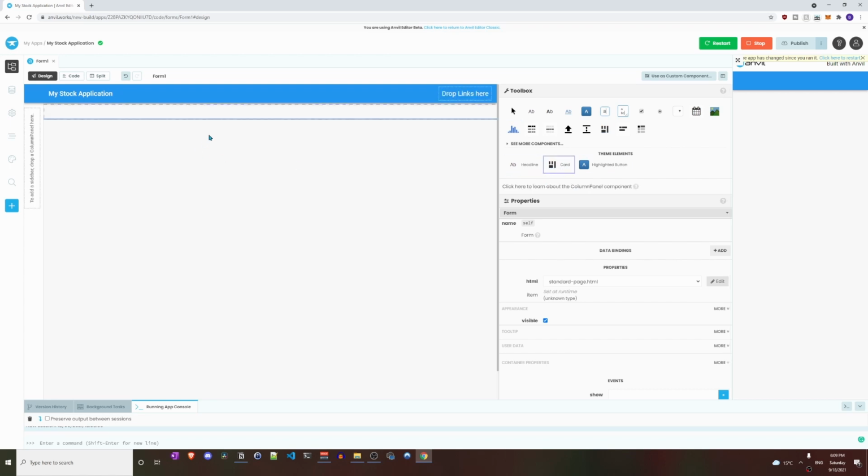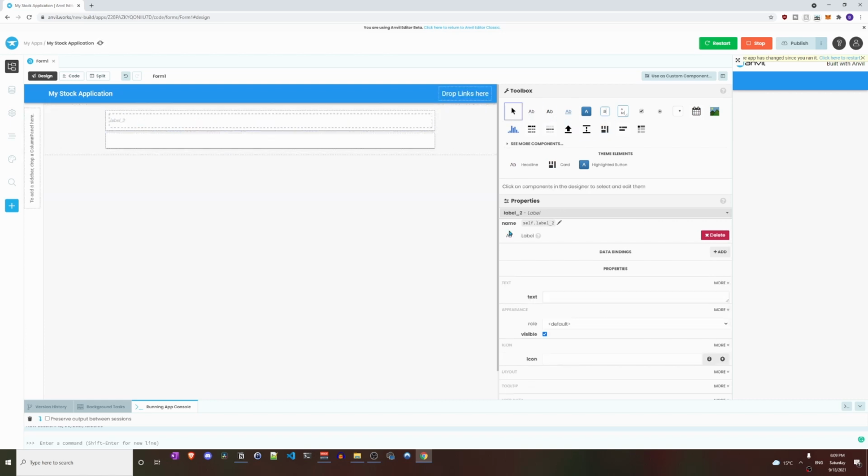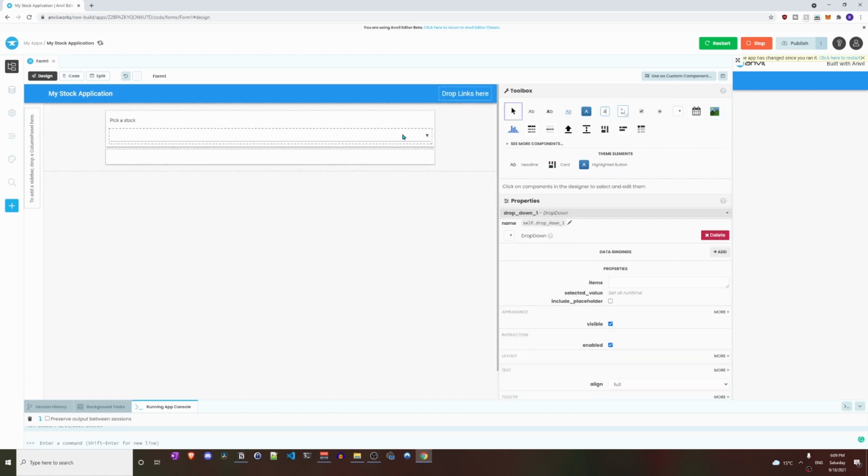And now let's do a couple cards. This is just a good way to organize the elements in your page. Let's give a little label here, and we'll say pick a stock. Drag a drop down list here, and then you can fill out the elements in the list. For now, I'm just going to put a couple placeholder items, but I'll show you how you can dynamically populate this list using Python. So let's just go Apple and Tesla.